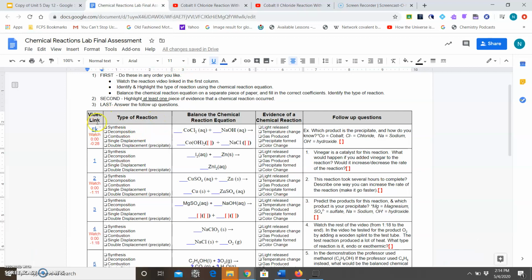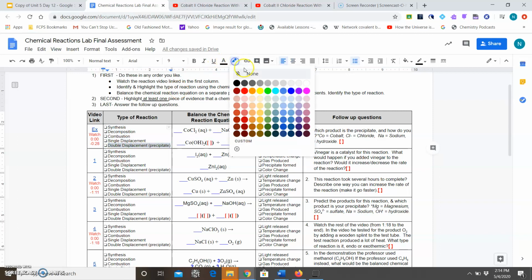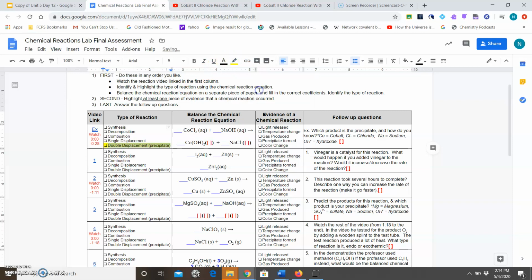Okay, so now that I finished watching the video, the next thing I'm going to do is choose the type of reaction. So I noticed that there was a precipitate that formed, so that tells me it's going to be a double displacement precipitate reaction. And for that, all I need to do is just highlight the one that I think it is. So you can highlight in any color you choose. I'll choose yellow.